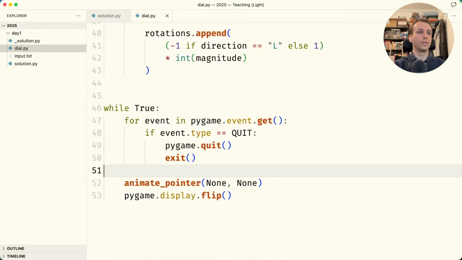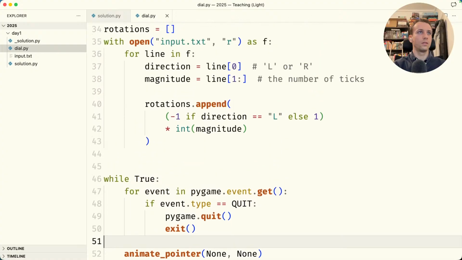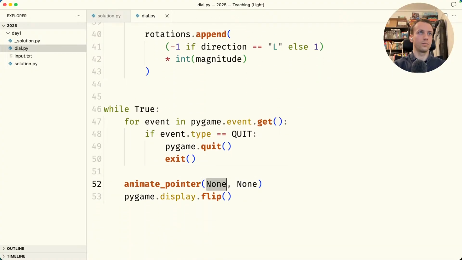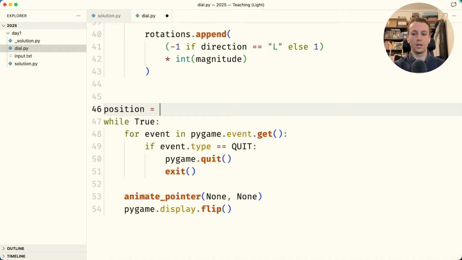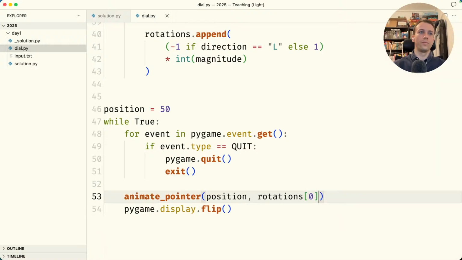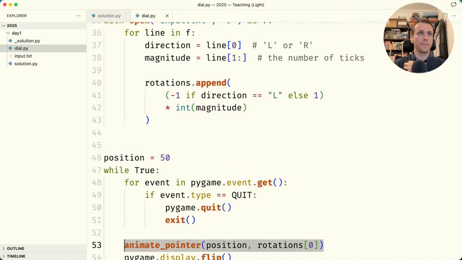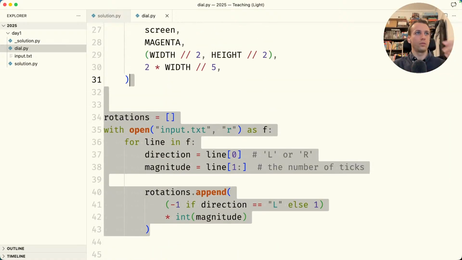And now what we want to do is get the first rotation in. So my starting position is 50, sorry. My starting position is 50, and now in the beginning I want to give it the position and just the first rotation. So obviously I will need some kind of loop to go through all of the rotations, but first I want to make sure I'm able to animate a single rotation. So I want to be able to do this. Maybe this should go in the beginning.